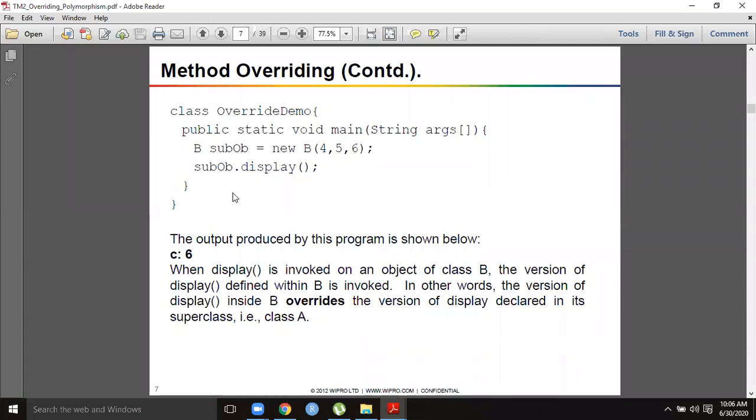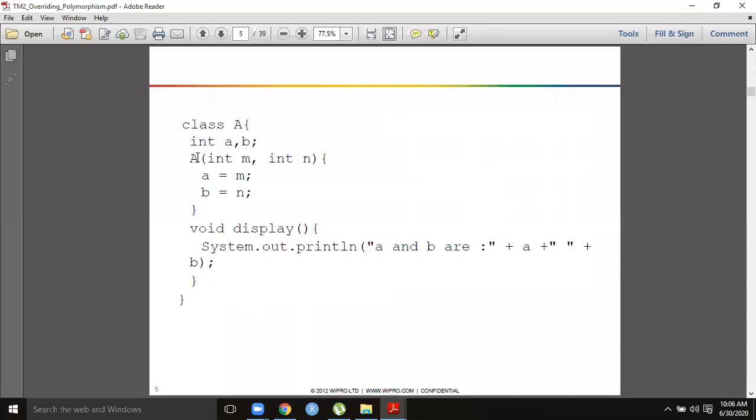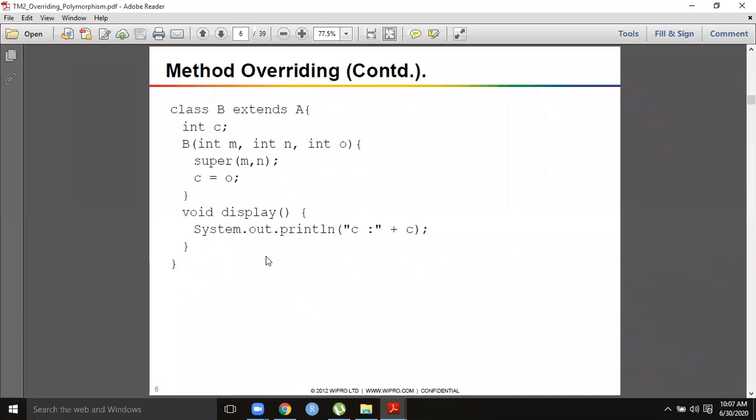Parent method or subclass method? The subclass method will be invoked because the visibility of the subclass applies at that time. In this case, the subclass method overrides the superclass property. This is exactly called method overriding. Overriding occurs when the parent class contains a method with a name, return type, and parameters, order, type, and number, and the subclass also contains the same. Here also you see void display is there.